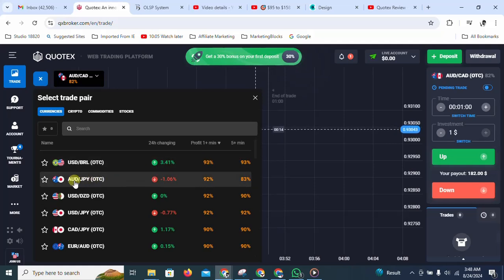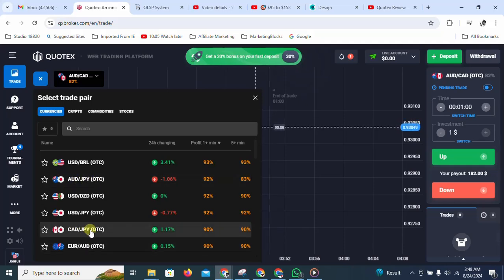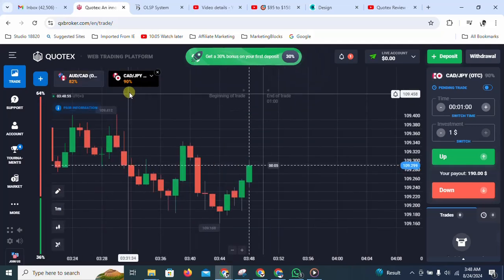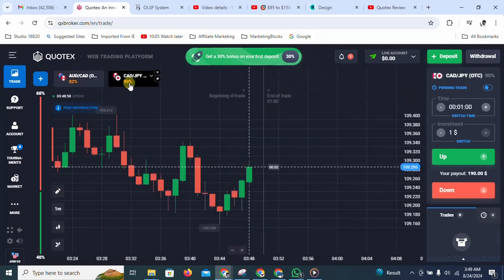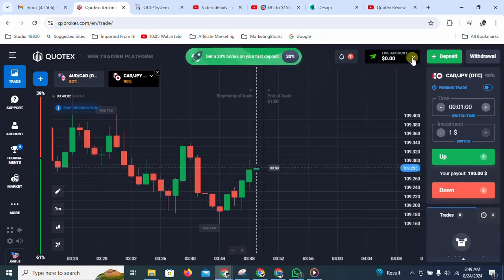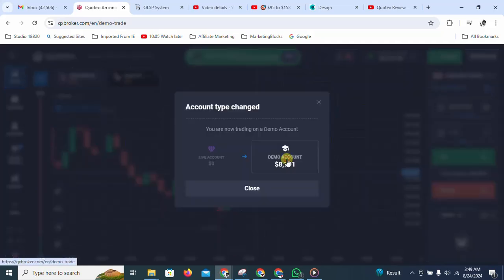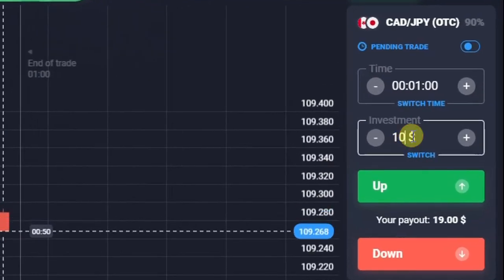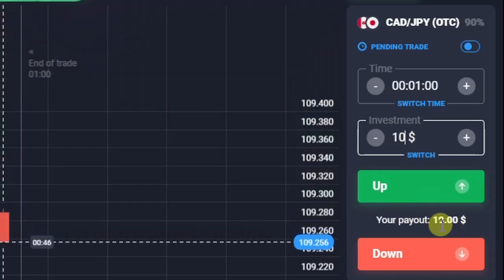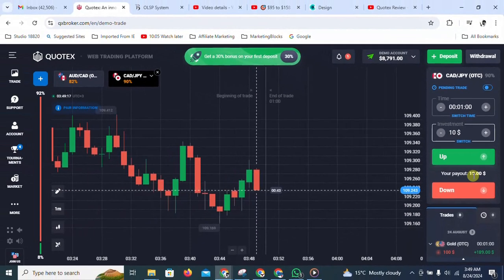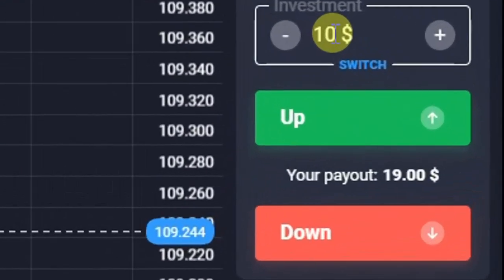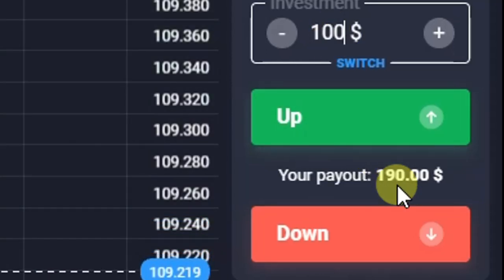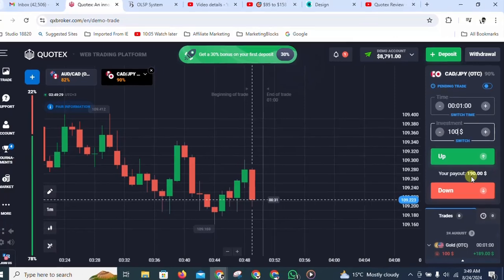in case you trade, for example, Australian dollar with Japanese yen or Canadian dollar with Japanese yen. Let's pick this one as an example. The return on investment is at 90%. So let's say, for example, you trade with $10. You can see your payout will be $19 if you win that trade. So you'll have made $9. That is 90%. Say you trade $100, you will have made $90. So that's that on that.